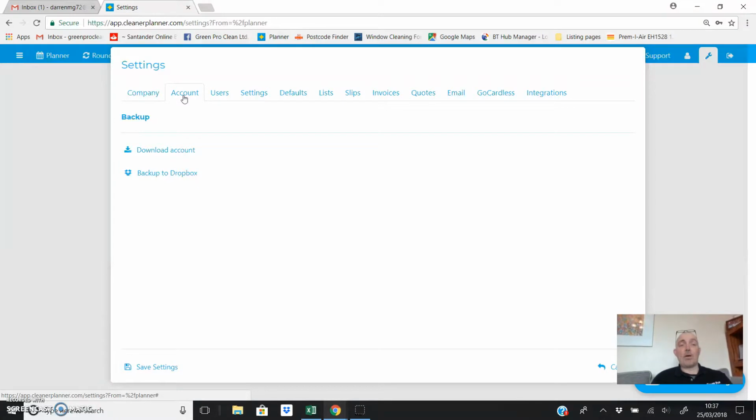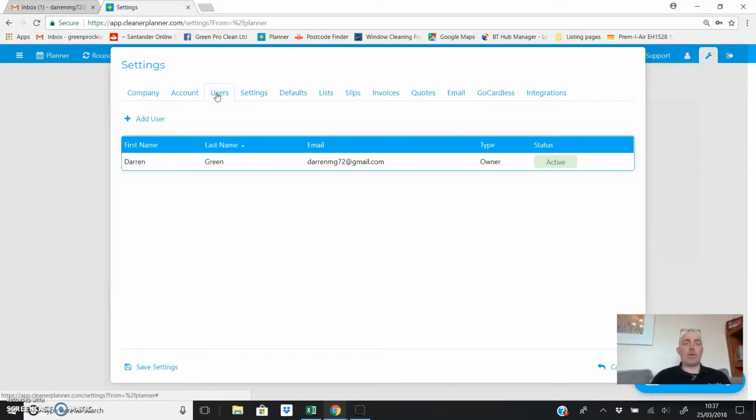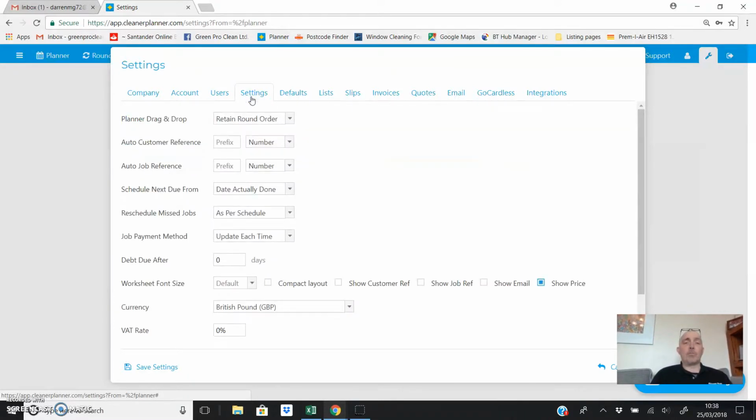Now we'll click over to accounts. We can download and back up accounts to Dropbox and things like that. So personally, I try to print off my job lists from Cleaner Planner at least once a month, just to make sure that I've got a hard copy backup. We're always a little paranoid about the world crashing. Users, you could add another user from another email address. So if you're working with a mate in a town next to you, you can carry on adding more users in.